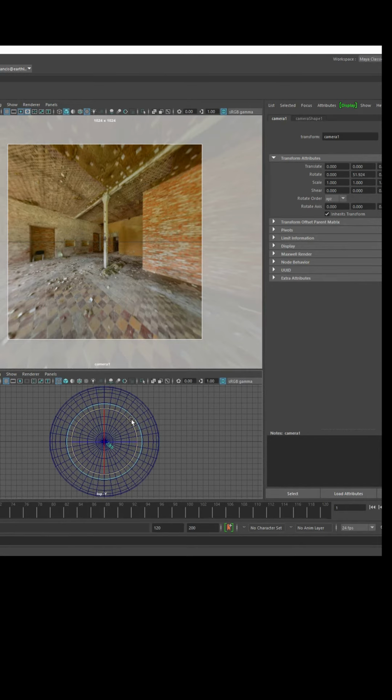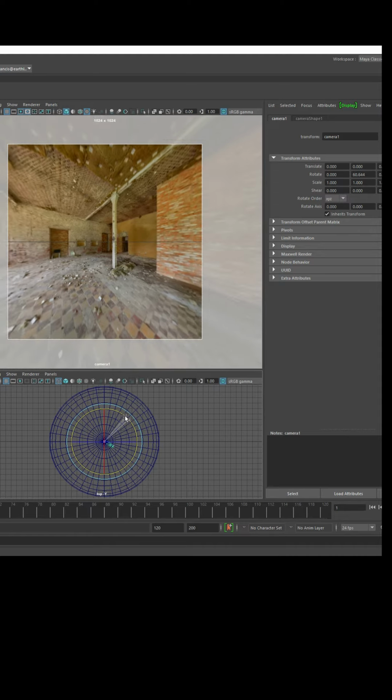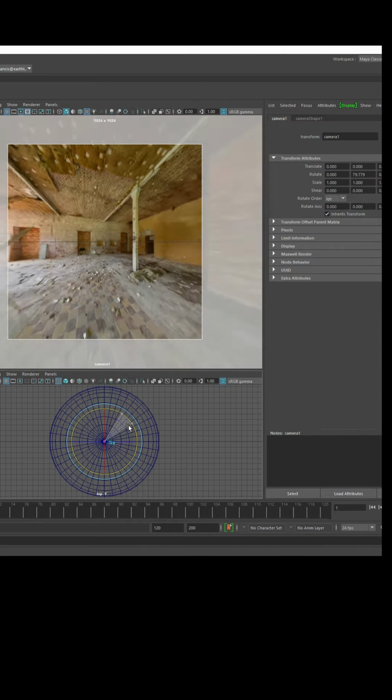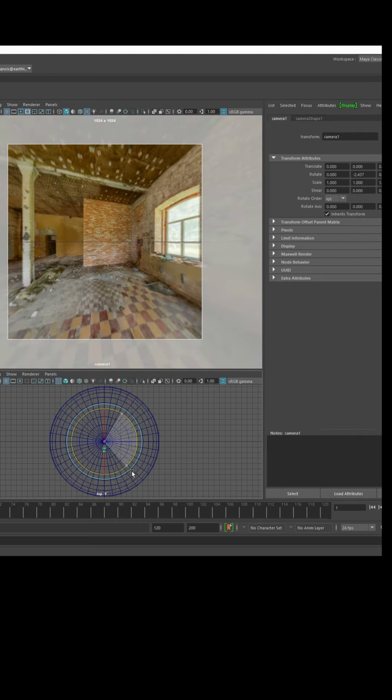So I'm inside a room with a white column in the center. I'm going to look to the left and record the angle that I'm looking at, and I'm going to render that frame. Then I'm going to look to the right, record that angle, render that frame.